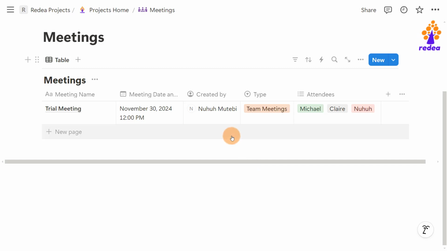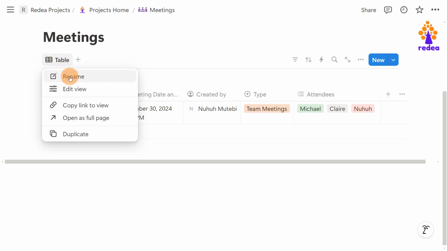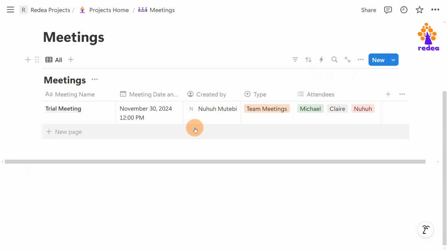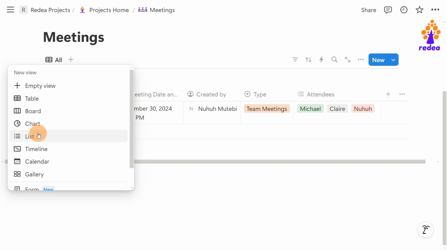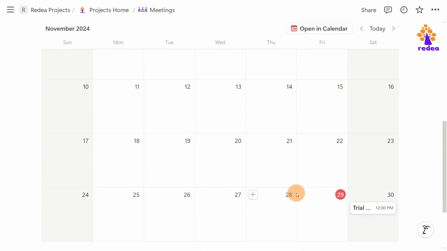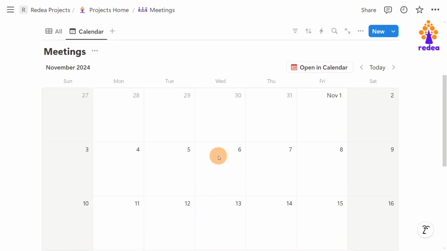Okay, so now I can go ahead and customize this. I can rename this to all, and the all is the layout. I can also add another layout in the form of a calendar. In case I add this layout, you can see it shows me that I have a meeting here, and so on and so forth.